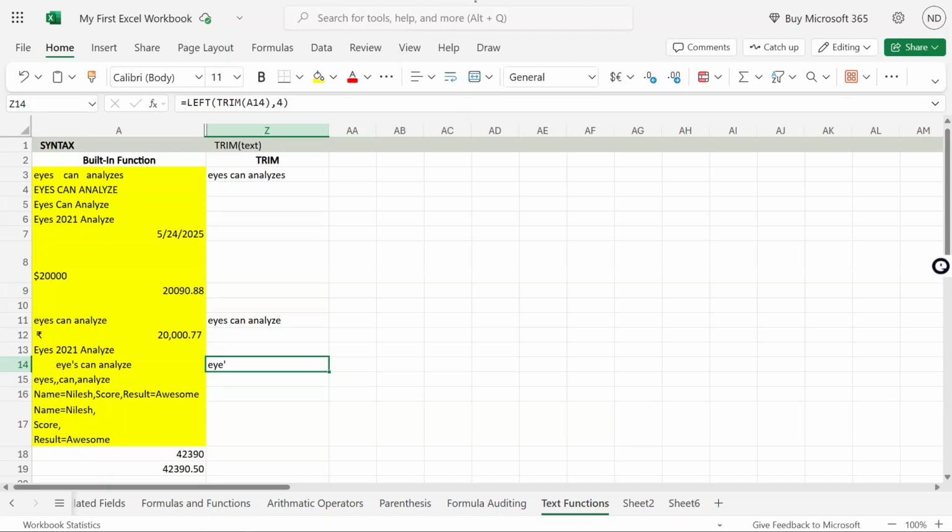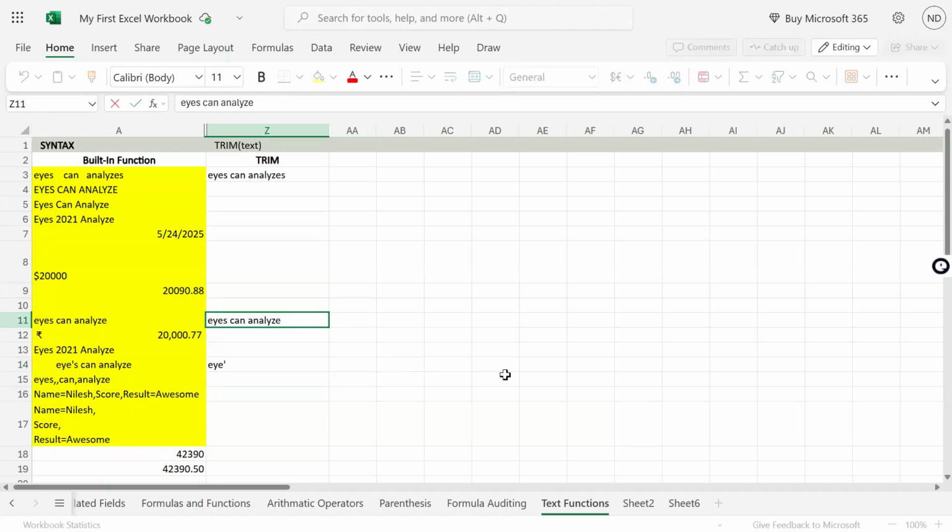Same way for right trim. If I had used right over here, for example, to get 4 characters from the right of this particular text, it would have given me only spaces because there are a lot of spaces at the right of the string. That's why again over here, if I use trim and then use right along with it, I would get the right result.